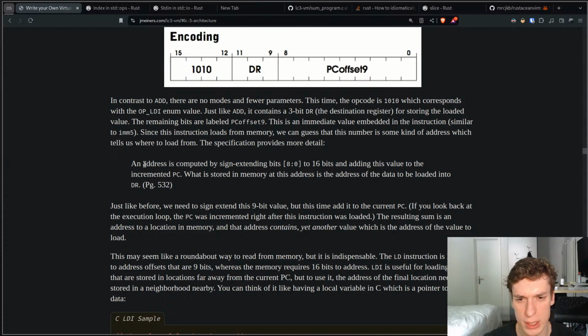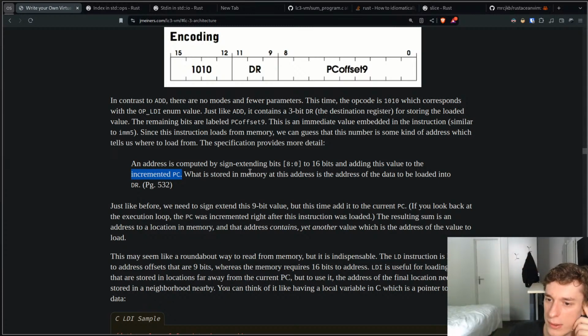An address is computed by sign extending bits 8:0 to 16 bits and adding this value to the incremented PC, program counter. What is stored in memory at this address is the address of the data to be loaded into DR. Oh, okay. I still wonder why it's an offset and not a direct address. Maybe a direct address is just too large to be stored there.